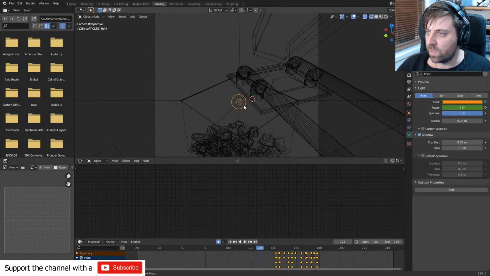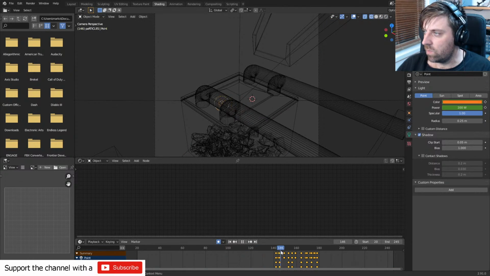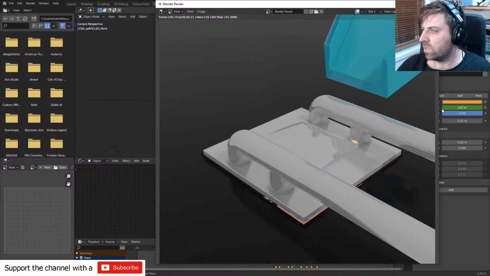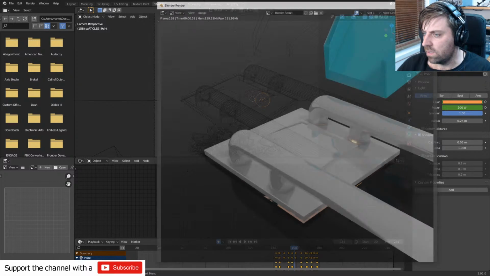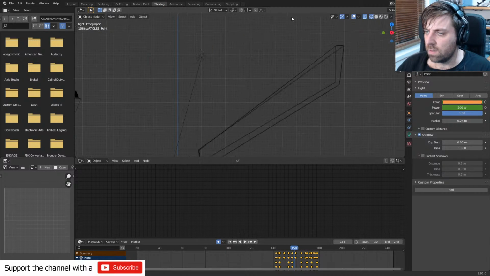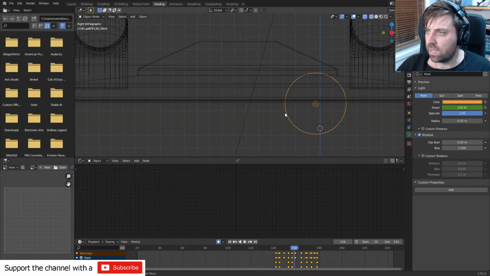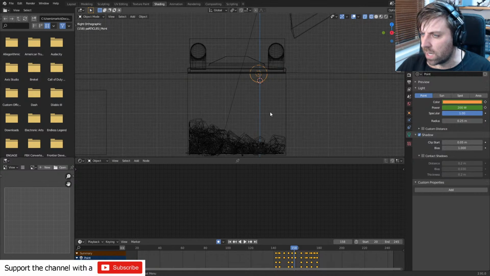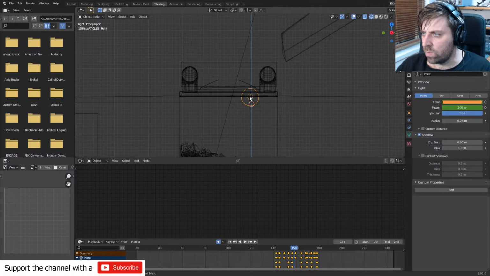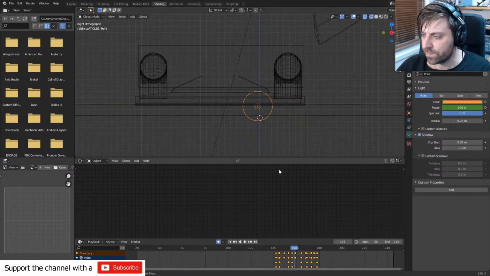Is my light actually moving around and doing anything? 0 watts, 200 watts. Let's go F12, I just want to see. So it should be an orange color. It's not doing anything. Have I got it set? Okay, where's the cube? I think maybe we'll bring it down a little bit.